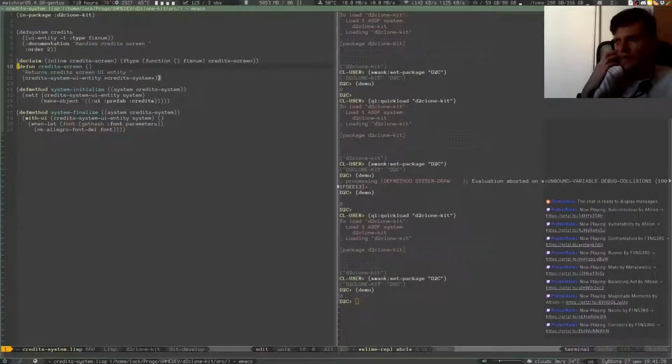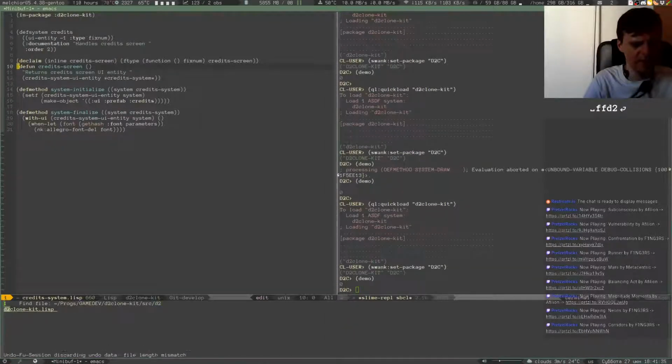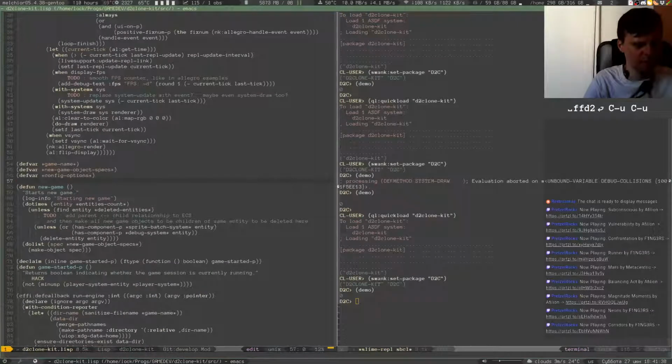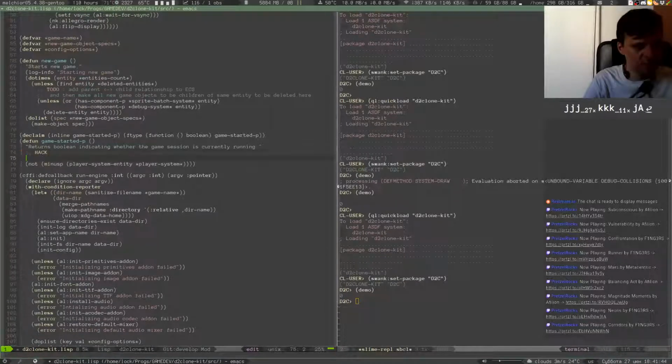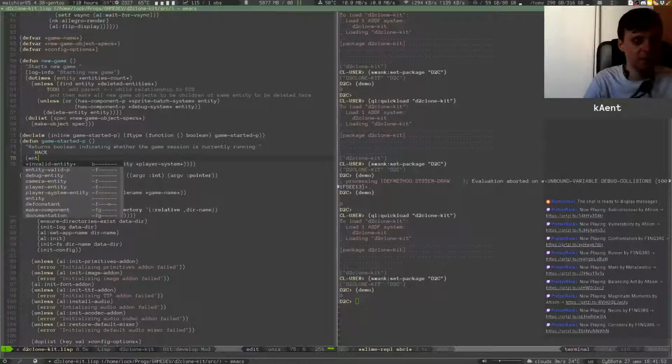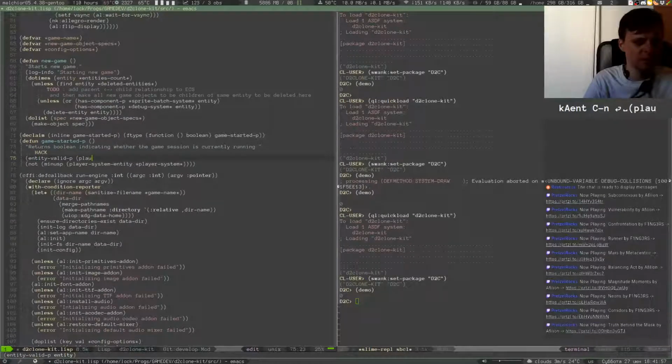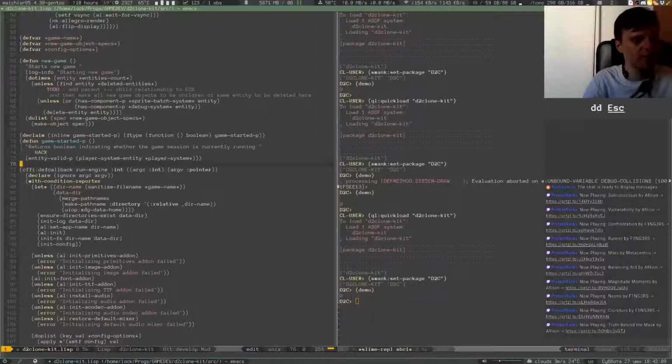Wait a second, I think I had something about the player existing in the main file, b2clone kit, here. The hack, yeah, that one. So this should also be changed, player system entity. So this should be entity valid p of this entity. Yeah, that's some refactoring for me. Alright, so not-p, this stuff. Okay.